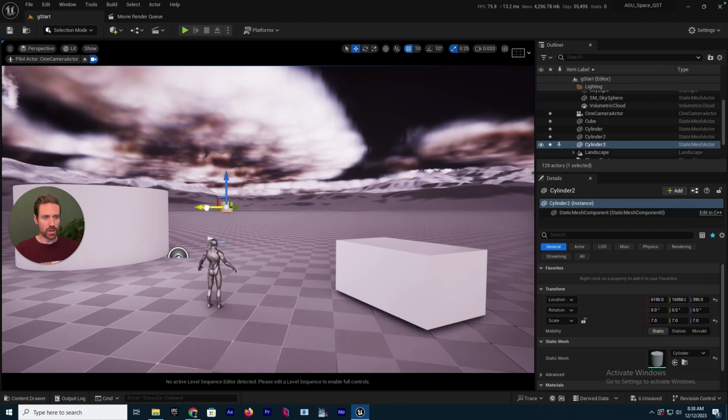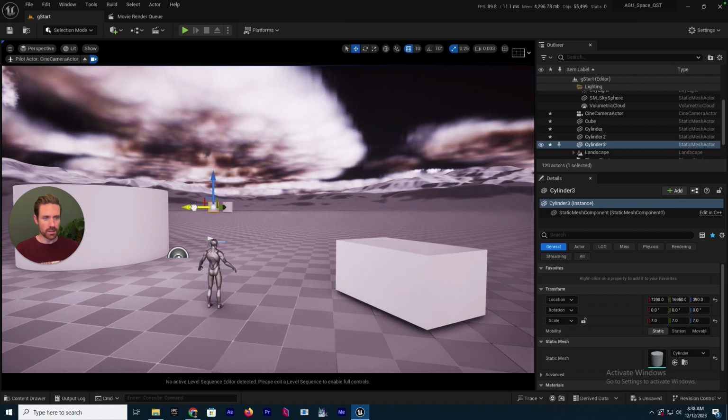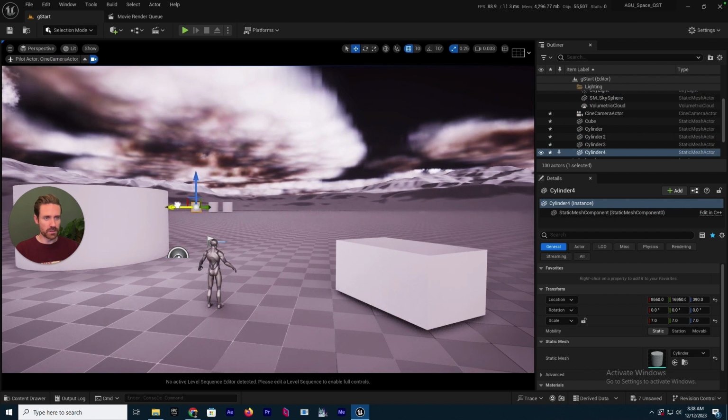And then again, I can hold Alt and click to drag out another one of those. So I can create a little cluster of kind of distant buildings.